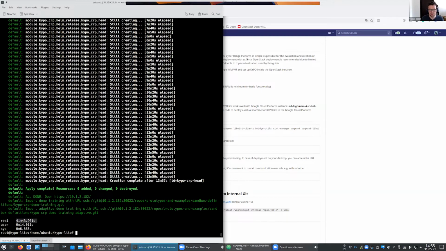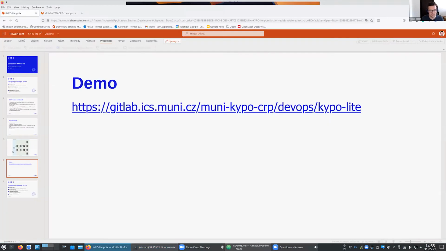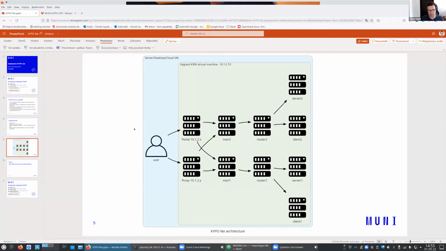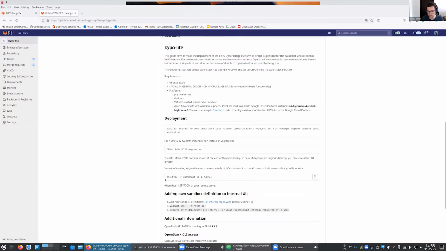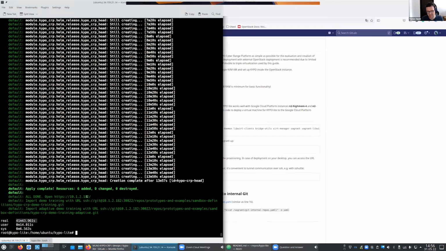Now, as I mentioned before in my presentation, in this architecture, I am currently outside of this blue box, this blue rectangle. So I will need to tunnel my network traffic over SSH to this blue box. It's actually pretty easy. I will use the sshuttle command, and it will send over SSH all traffic to this subnet. And actually, the IP address of the KYPO portal, which was generated for me, is from that subnet.